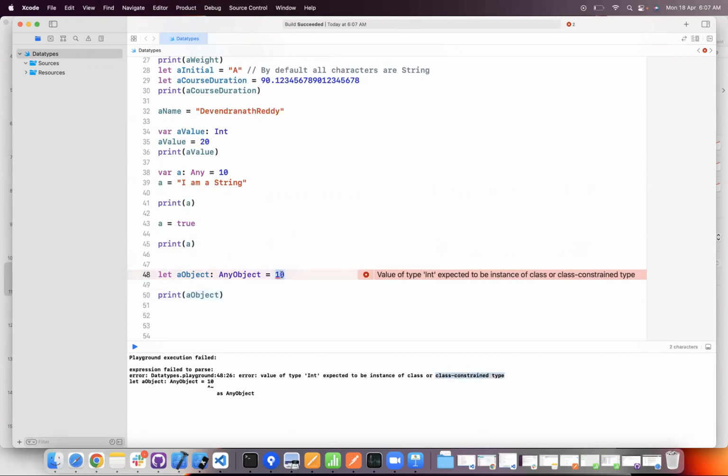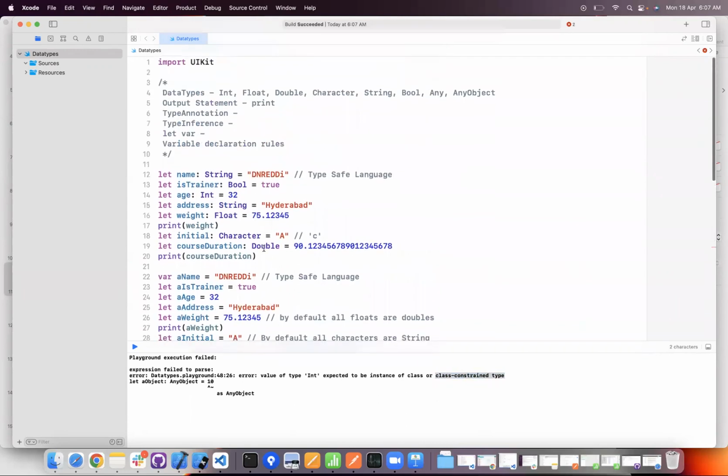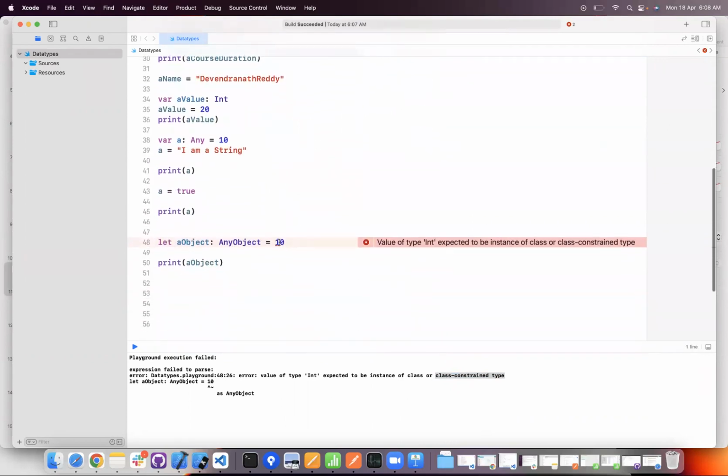Here, value of type int expected to be an instance of a class or class constrained type. Actually, these are called primitive data types or literals. By default, primitive data types are not objects actually. These are simply literals. Vehicle, phone, laptop, those are objects. To hold any kind of objects, we use any object. Integer is not acceptable. Let me take one example here. Class test.